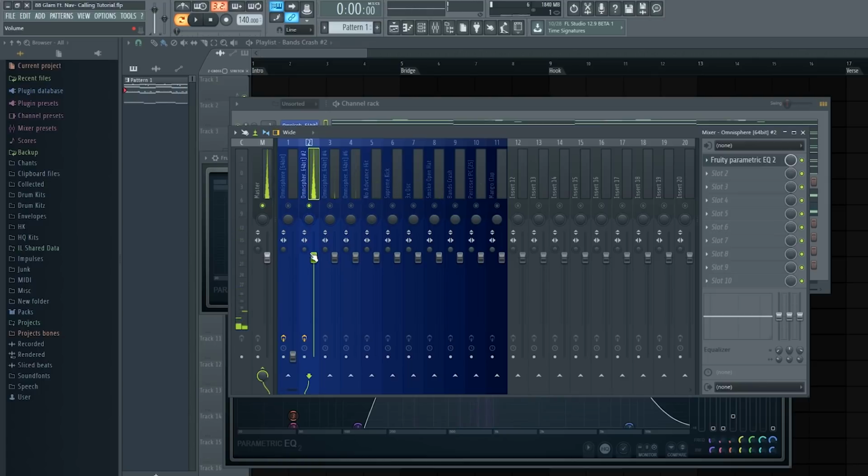Also, since this is an ambient sound, I like to bring the separation down with it. What that does is give it more room to play all around the headphones. Just give it that full effect.